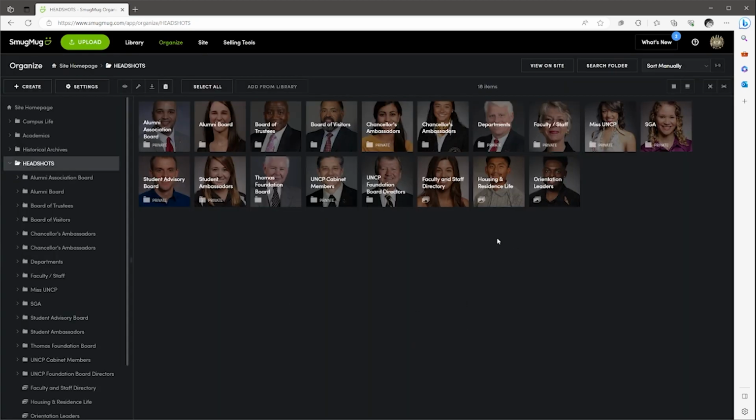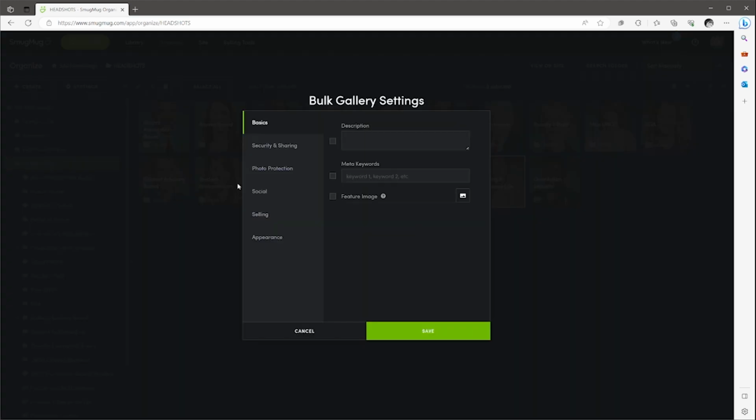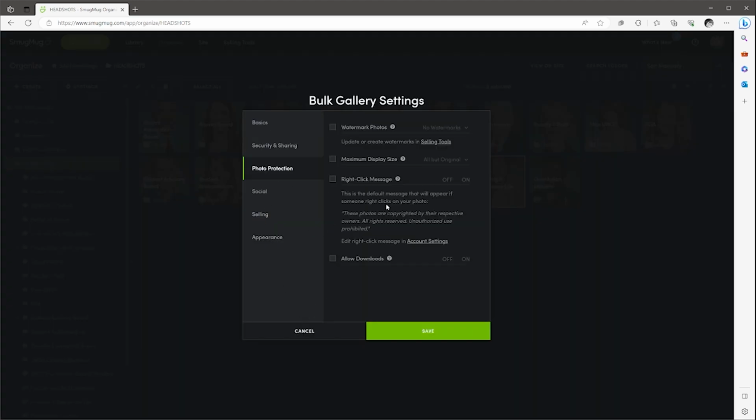So that's a single gallery. I think I'm going to hit save on that. But I want to take these two galleries and I want to update the two of them at once. And I could do as many as I want. There's only two other open galleries here. So I'm going to select those galleries I want to affect, click settings, photo protection. We're going to turn on that right-click message. We're going to allow downloads. We're going to require a download password. And we're going to set that download password to UNCP download.